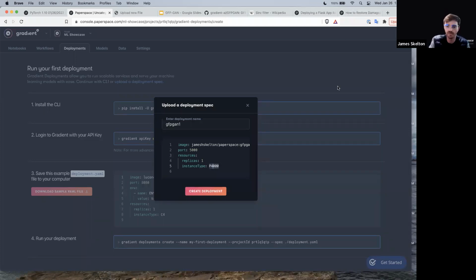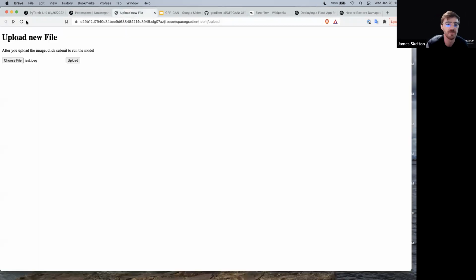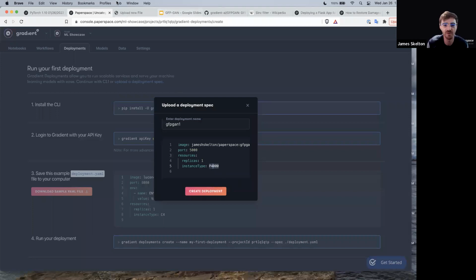Gradient has a pretty wide variety of GPUs. P4000 is one of the weaker ones. You can feel free to use whatever one you think is ideal for your use case. But it's worth mentioning that we currently don't allow deployments on the free GPUs. So you will need to upgrade to a paid account if this is something you're interested in trying out. But I've already made the deployment myself, so I can just share the link with all of you, and you can try it out yourself. Otherwise, you can make your own deployment, whatever you prefer.